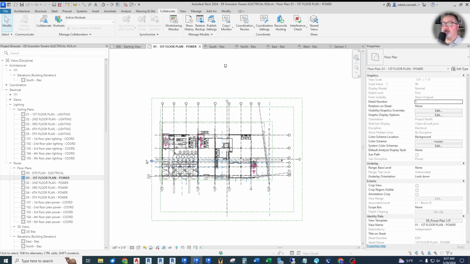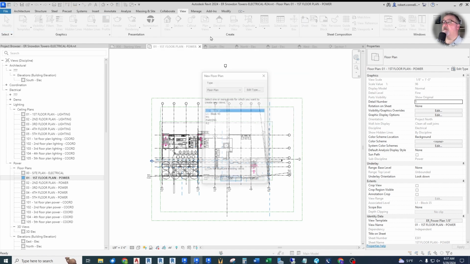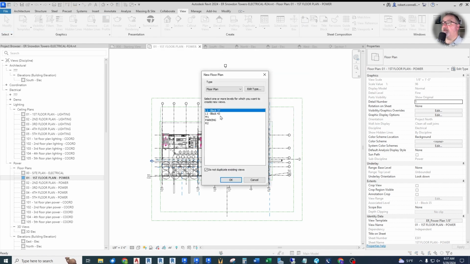So let's go ahead and do the parking level, and that is simply go up to View and Plan Views, and we want a floor plan. We're going to do the floor plan first for power. This shows you the floor plans that have not yet been created. So we have the other 2 levels that we can make. We have the mezzanine, we have the parking, and we have the second roof that we can do. So let's go ahead and, in an orderly fashion, do the parking level.